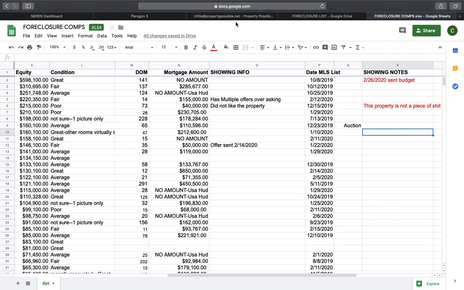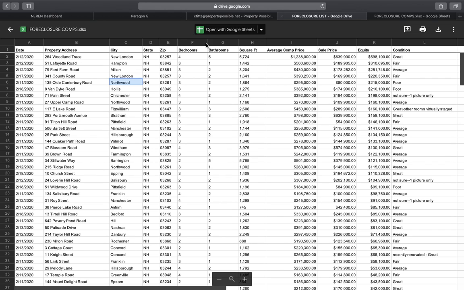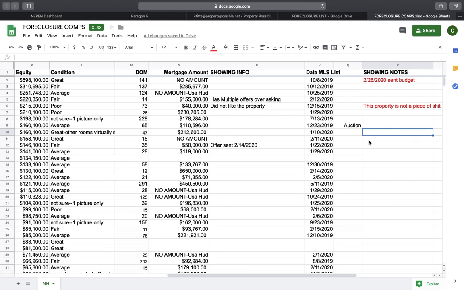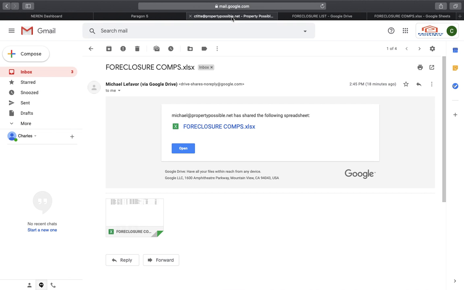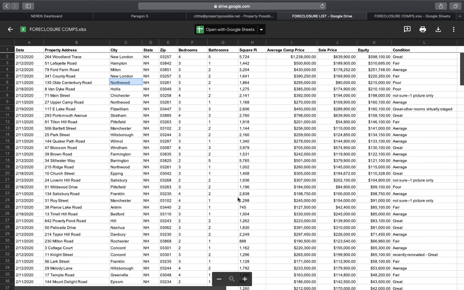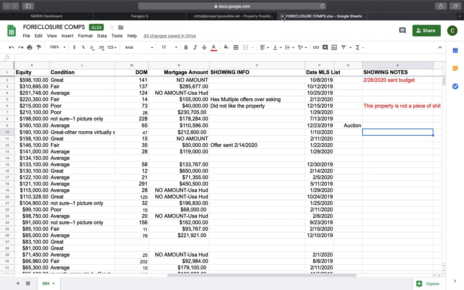So now if I were to go back over to my Google Drive, I would be able to open this up, and it's a live document. So that's what's beautiful about this. So you should have no problem here. I'm going to just play around with that budget to make sure everything goes smooth with the uploading of the budget. But the foreclosure comps, as I said, is pretty darn simple.